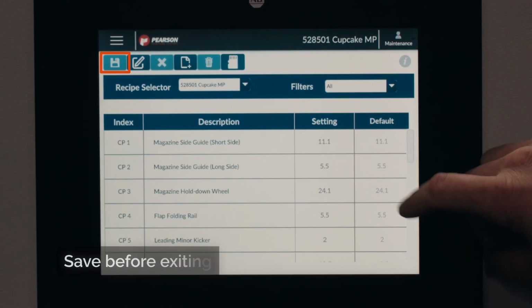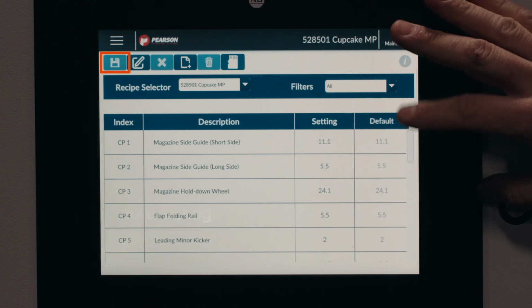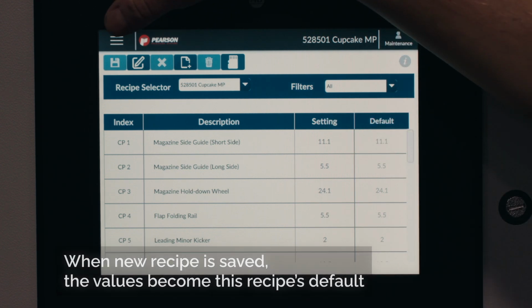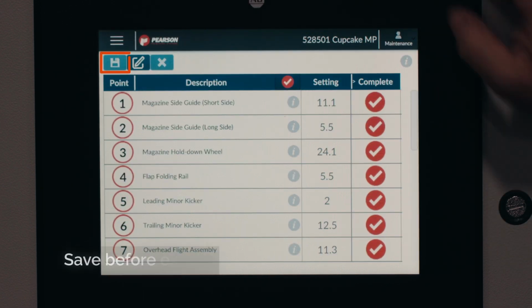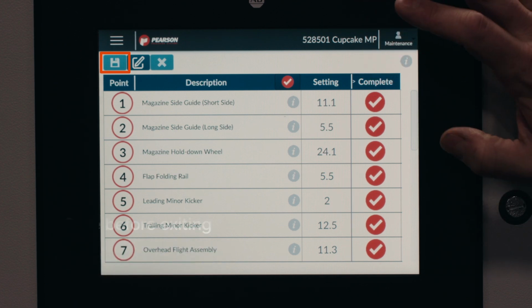And when you add the new recipe, whatever recipe you were on while you added it, those changeover values will be copied to that. So you would have to go into the value screen and adjust it accordingly to your new case and your new setup.